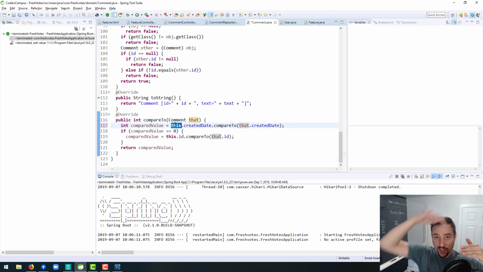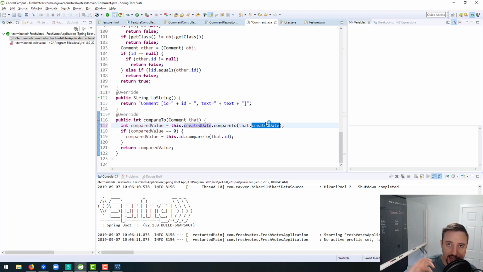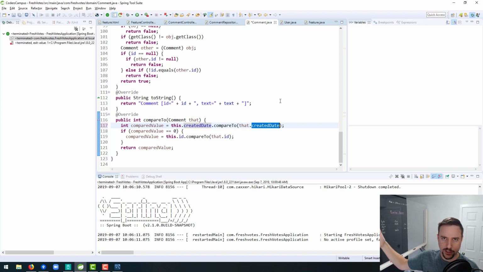It says this comment's created date, compare it to that comment's created date, and get a value. If this comment's created date is less than that comment's created date, we'll return a negative value. If this comment's created date is greater than that comment's created date, then it'll return a positive value. And that's how it sorts it. Negative goes first, positive goes last or next, as compared to these two. And then it goes through and sorts them all in that fashion.